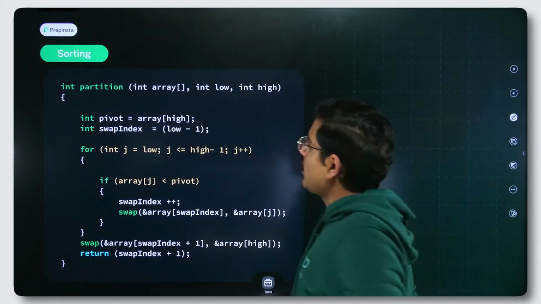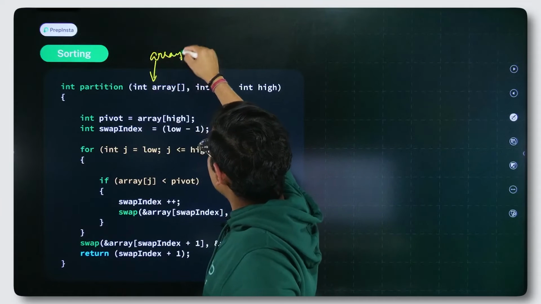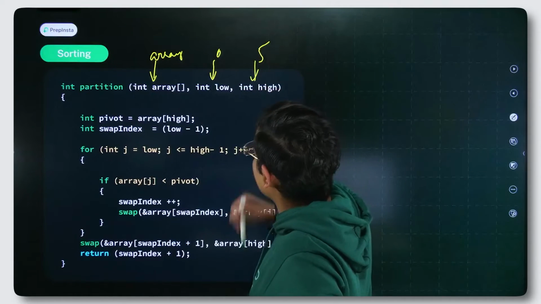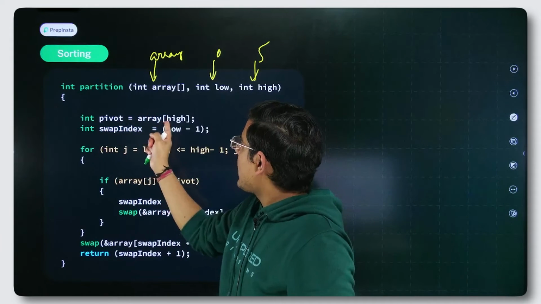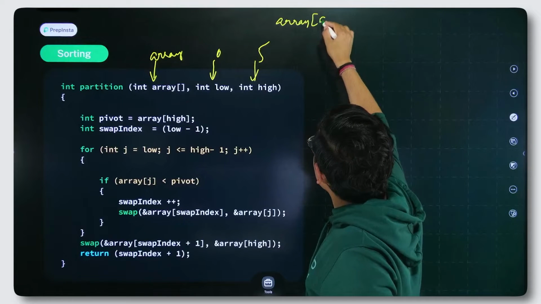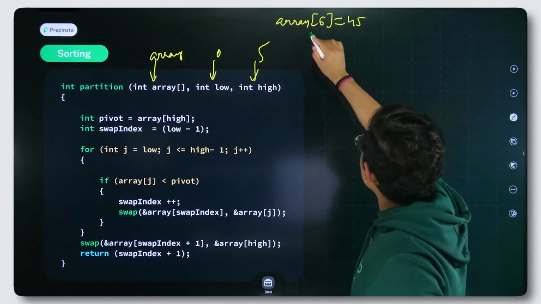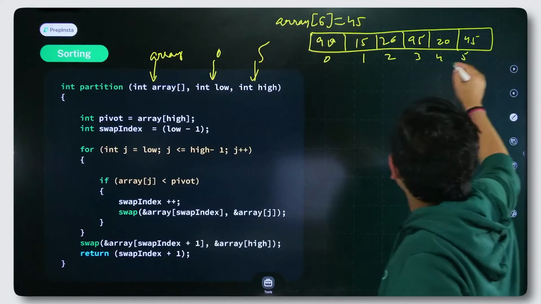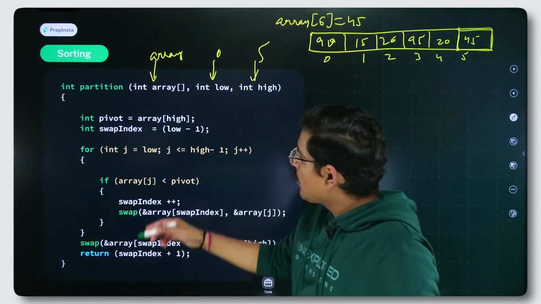So here we come to partition. I have passed array, low is passed as 0, high is passed as 5, okay. Pivot, now we fix a pivot here, and that is nothing but array of high, which is array of 5, which was 45. Now let's draw the array again here so that things are easy for you. Now pivot is fixed here. This particular element is pivot now.